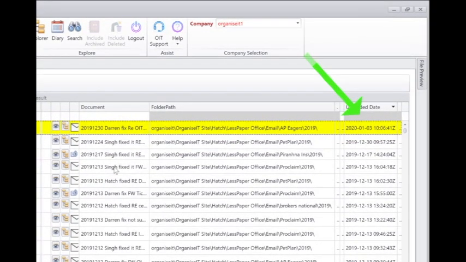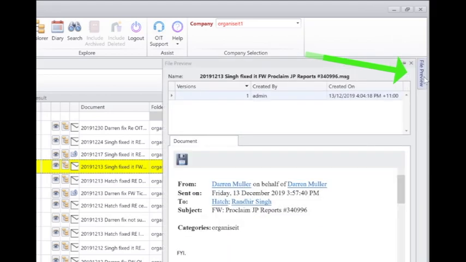And then by highlighting an email and then going to File Preview, I can then see that email. This is a great new search in 6.